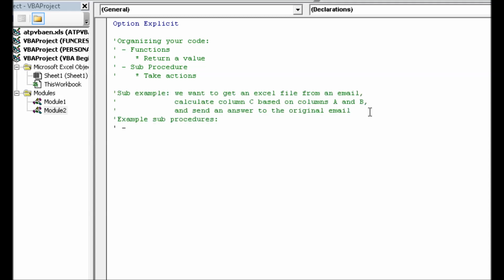Let's say I want to get an Excel file from an email, calculate column C based on column A and B, and send an answer to the original email. We can cut this in the following subprocedures. First we have get email attachment. Next we calculate column C based on column A and B. And finally we answer to the original email.